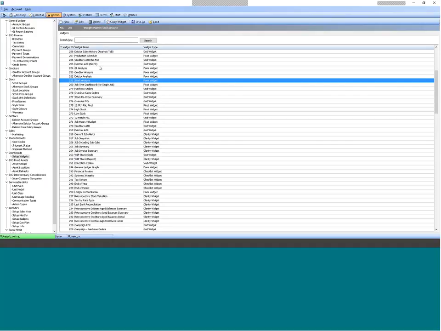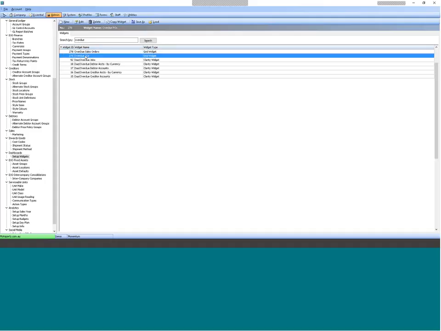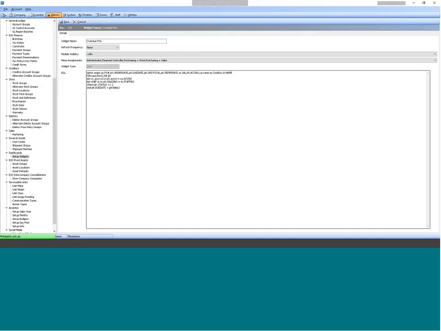So particularly if it's a grid widget, let's see, overdue. I've created one called overdue sales orders, and I've created one called overdue purchase orders. And these are grid widgets, and they're simply an SQL statement selecting a small number of fields from where the purchase orders live and where the due date is in the past, less than today's date, basically.